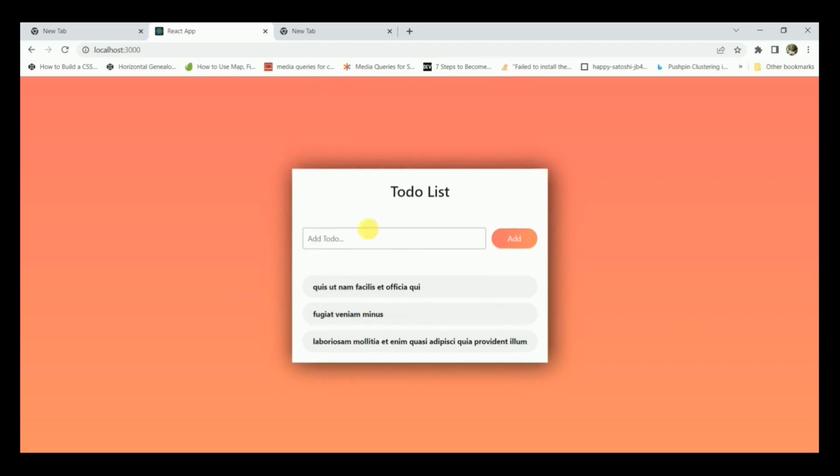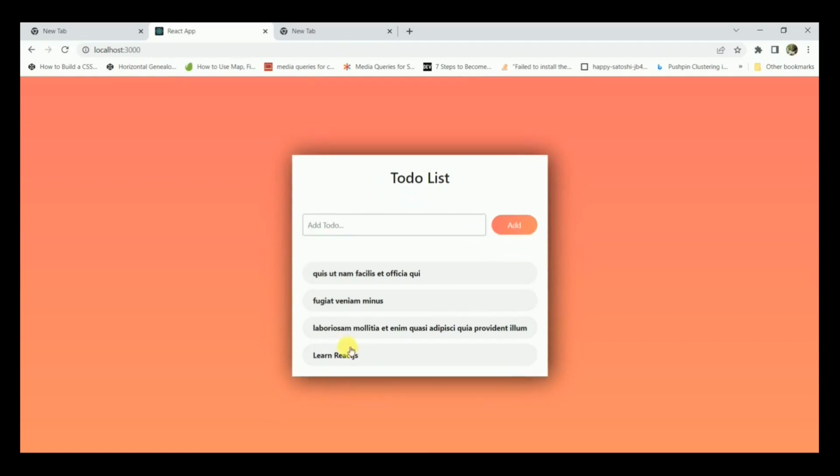If you want to enter something, just type the values in that input field and hit the add button. It will get listed here. You can mark this to-do as completed by swiping from your left.